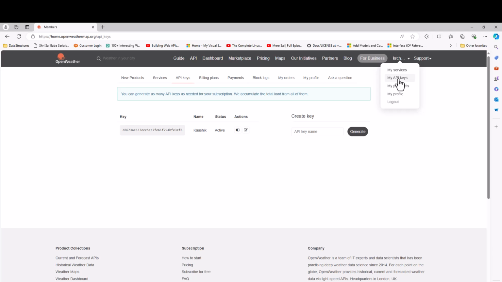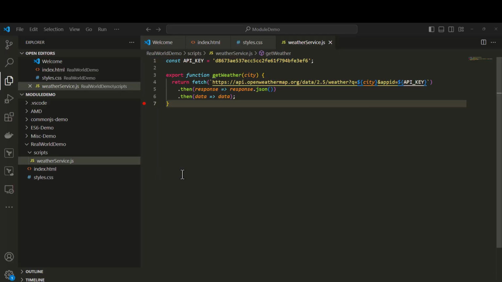In your case, it will come up with a screen where you should be able to make your set of API keys. Then put that value in Visual Studio Code. So back to Visual Studio Code.